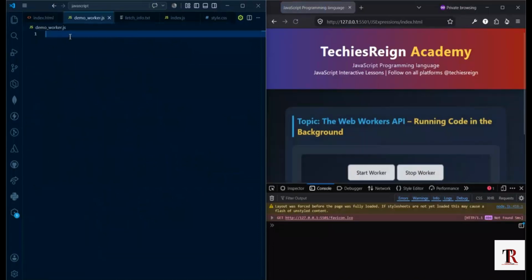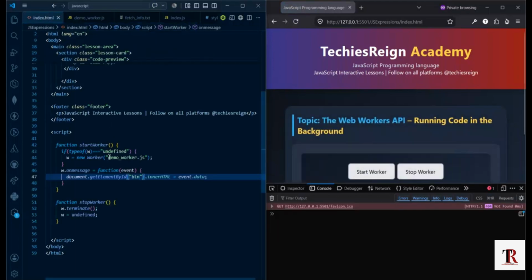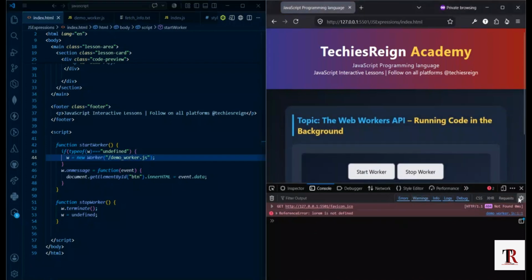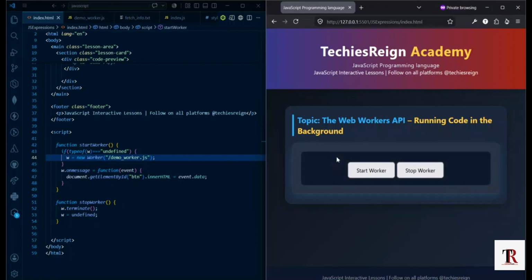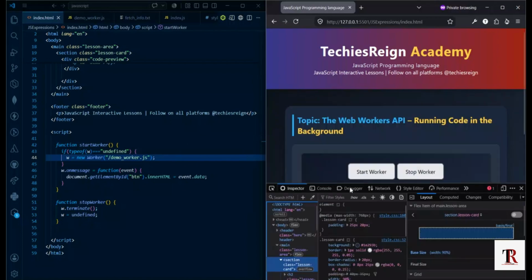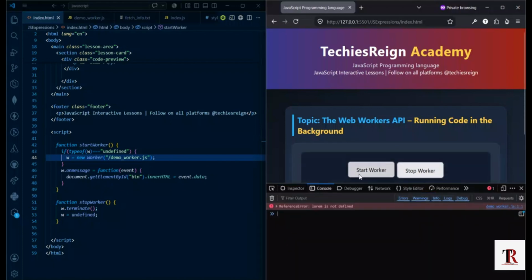So let me go back, and inside it, let me put a simple text like this. This is how to access it. This is in the root folder. So now if you click Start Worker, you can see lorem is not defined inside that file. But what just happened is showing us that we are reaching that file, as you can see in the console, even though there's no valid interaction that needs to happen inside that file.